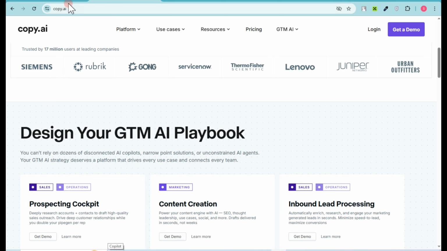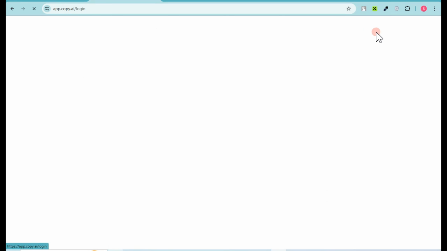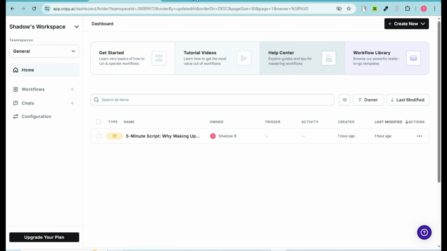You have to go to www.copy.ai.com, sign in to create a free account. So you can also log in, and then here you will see the option sign up. If you don't have an account yet, then basically you can create an account using your Gmail password or just connect to your Google account. Since I have my account already, it takes me to my workspace. So this is the Copy AI dashboard.